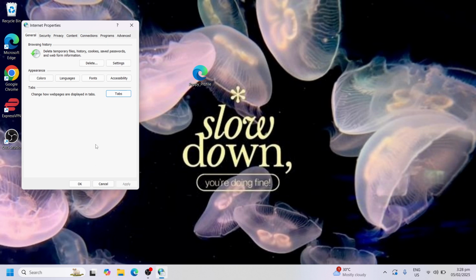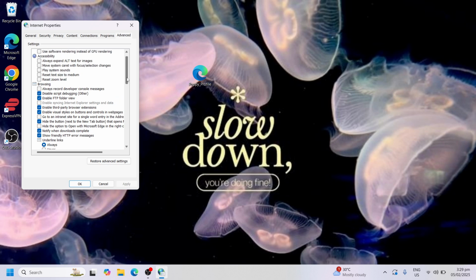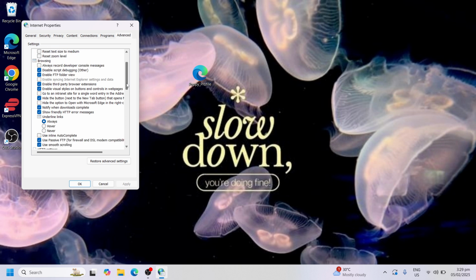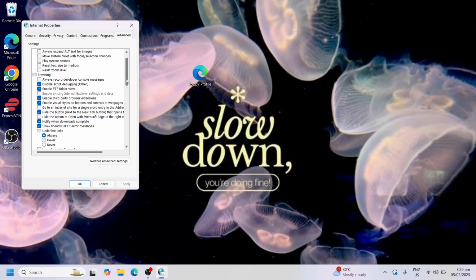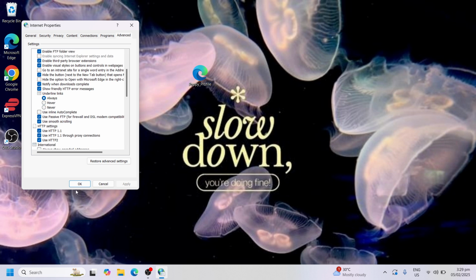And once you're redirected to this new window, just simply locate Advanced. And here you need to make sure that these browsing options are marked. So what I mean is you just have to mark this to disable script debugging, enable FTP folder. But in case you have favorites in your browser, you just have to import them because this will completely delete all your browsing history. Okay? Then click on OK.